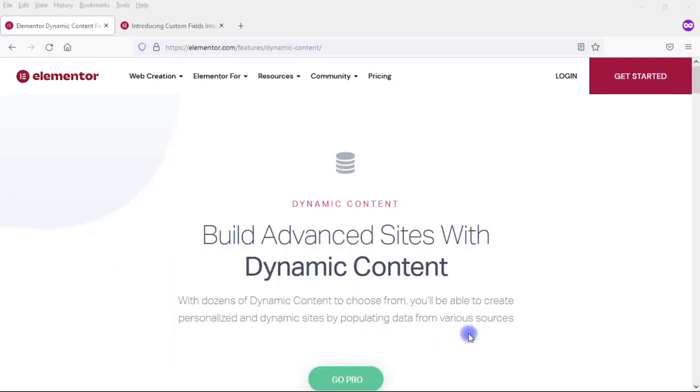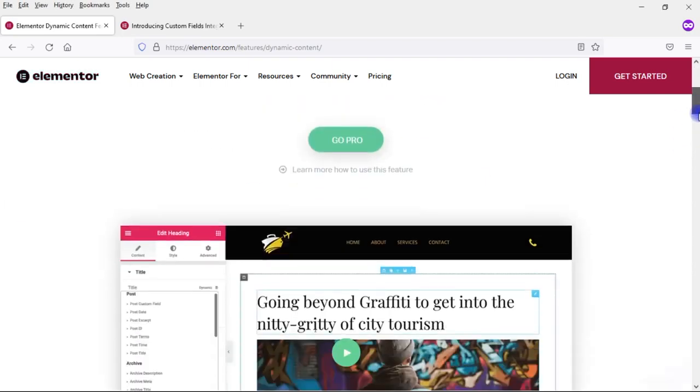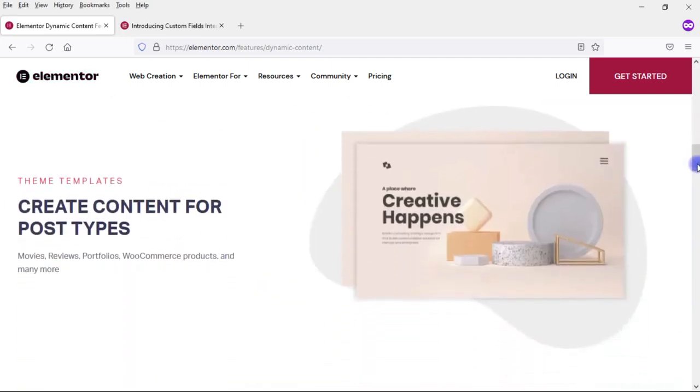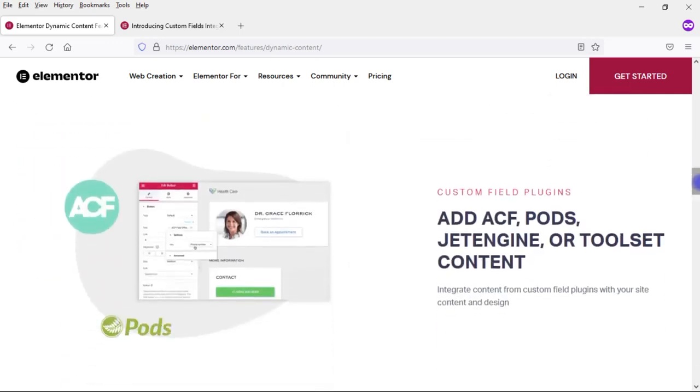Another key difference between the free version and the Pro version of Elementor is that with the Pro version, you have access to dynamic content and custom fields integration. And I'm going to talk about these two together because you'll often be using them together. So you see here with dynamic content, you can create personalized and dynamic sites by populating data from various sources. If you scroll down, you can create content for post types, so movies, reviews, portfolios, WooCommerce products, and more. You can add ACF, pods, jet engine, or toolset content.